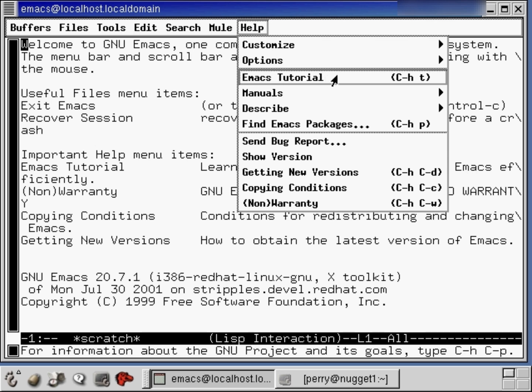So instead of having to use the mouse and go up to the help screen and scroll down to tutorial and click on it, you can just type Control H. So that's what the capital C stands for, is control. So you hold down the control key and you hit the H key. You let go of everything and then you hit the T key. So Control HT is the way that we say that. And that will get you into the tutorial without having to use the mouse at all.